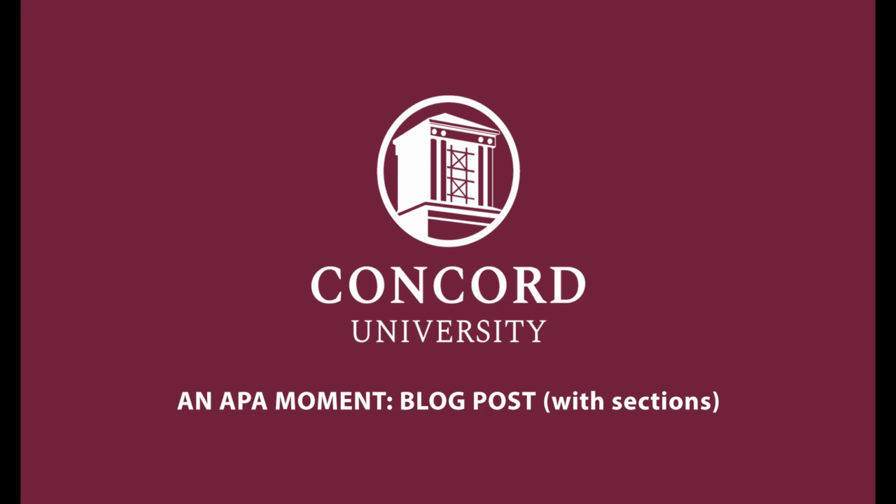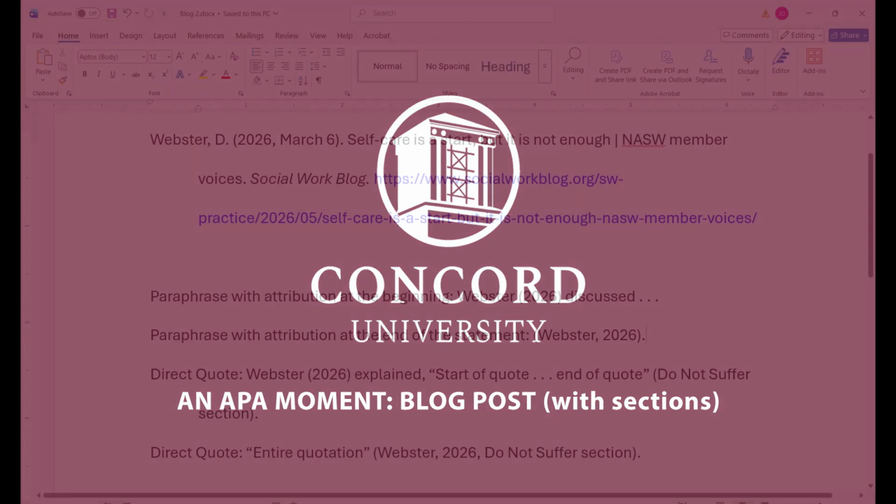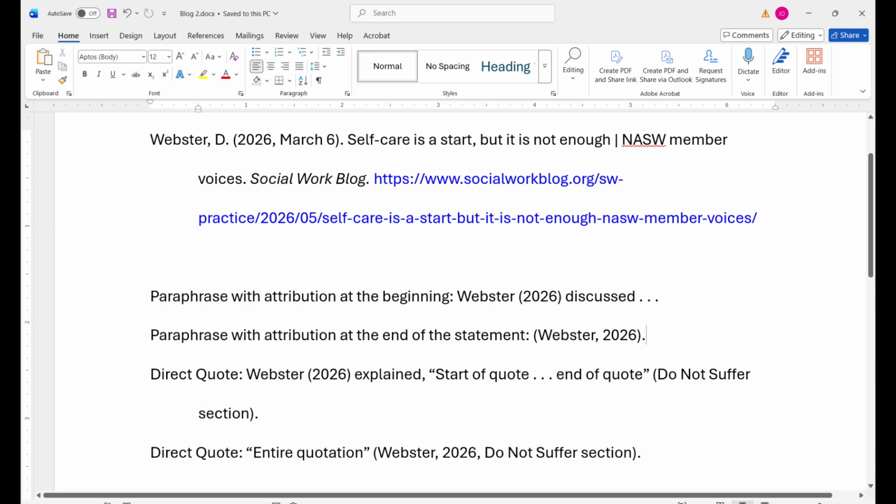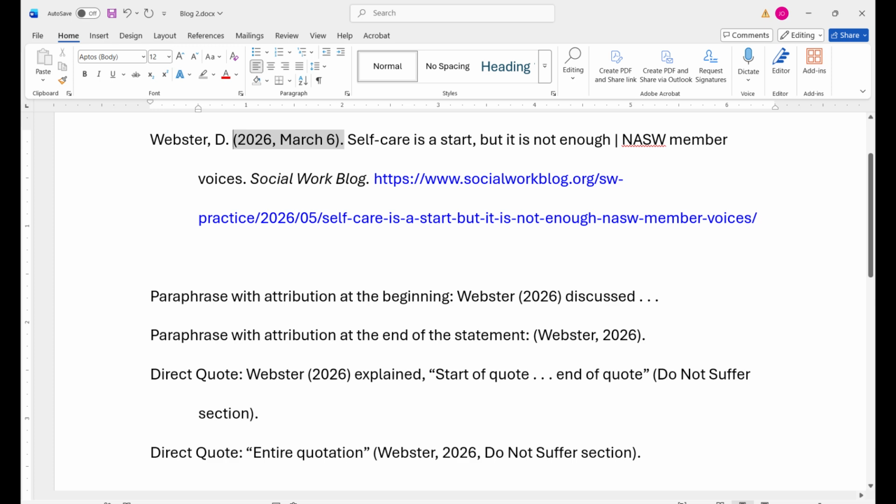In this APA moment, we'll explore how to create a reference and a citation for a blog post that has section headings. With references, we'll start with the author's name, last name, comma, space, then the initials for the first name and the author's middle names. Put a period and a space after all initials.